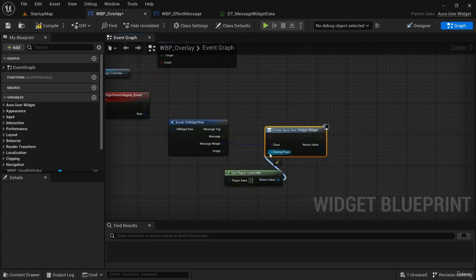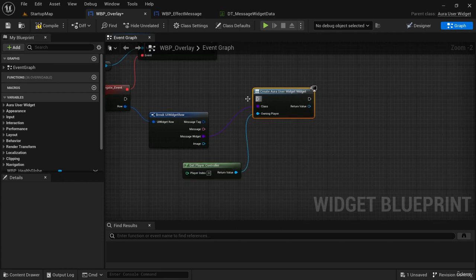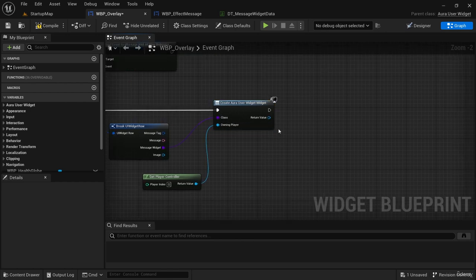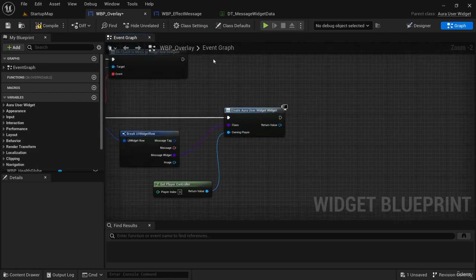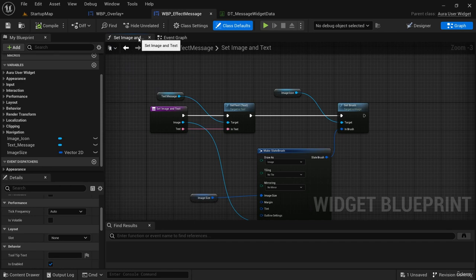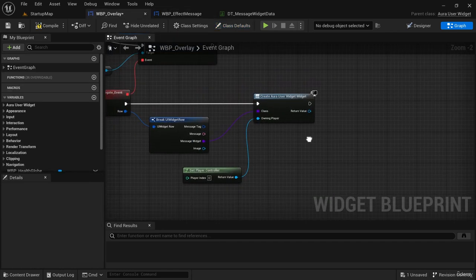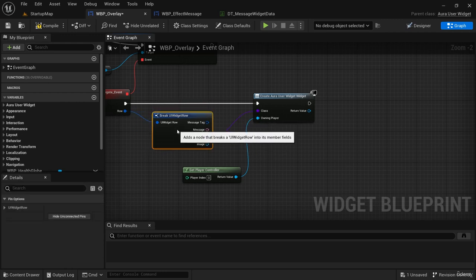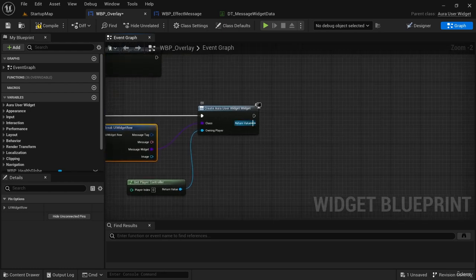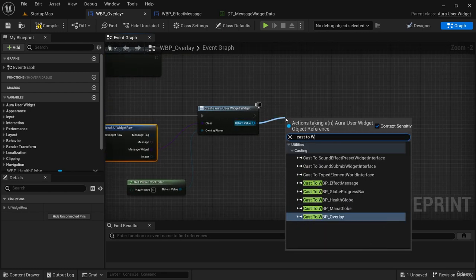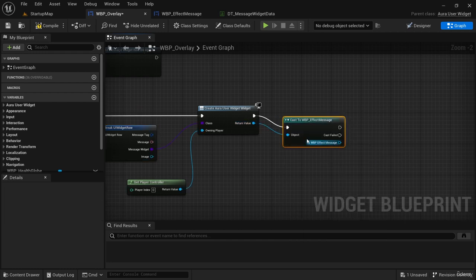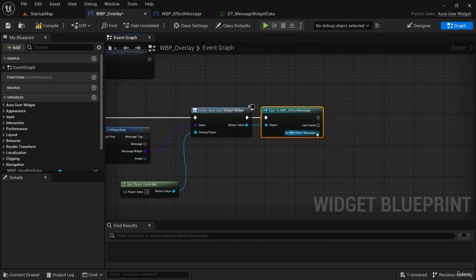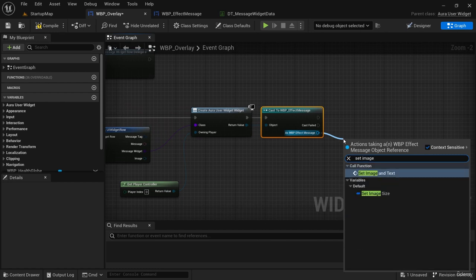That's the gameplay statics function. We'll just use that because it needs a player controller. So we'll create the widget, and this is an Aura user widget. If we want to call the function that we called setImage and text, then we have to do one of two things. One, we can cast, or two, we can change the type of widget in the data table to effect message, and then we wouldn't have to cast. For now, I'm just going to cast it. I'm going to cast to WBP effect message, and as the effect message, I'm going to call setImage and text.